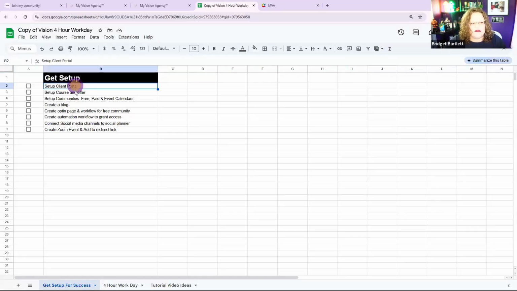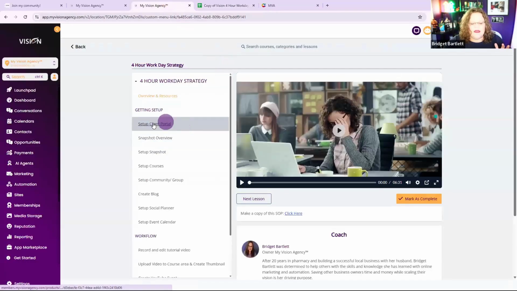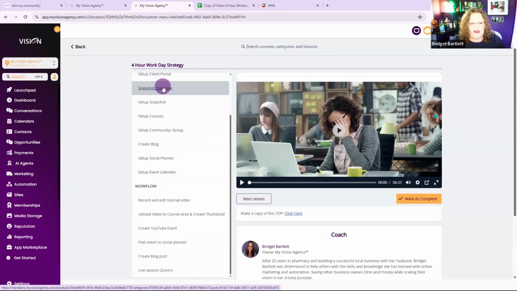The first thing is you need to set up your client portal, set up the course and the offer, set up communities, free, paid, and the events calendar, create a blog, create the opt-in page and the workflow for the free community, the automation, and connect all of your social media channels to the social planner, which means you have to create them, and then also create a Zoom event and add the redirect. That sounds like a lot, but if you walk through these steps, it tells you exactly how to set it all up. Really, you're just connecting a domain here, right?